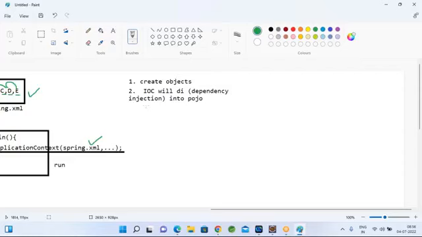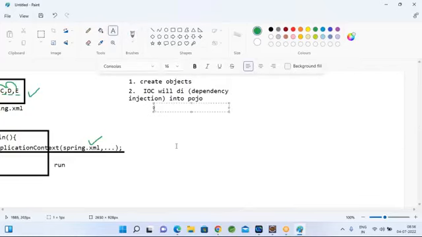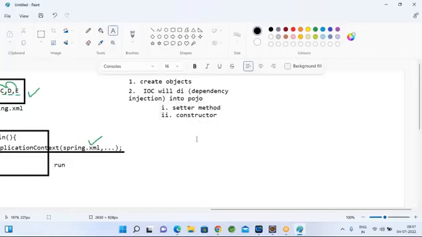In how many ways can we do dependency injection? One is setter method dependency injection, and we have constructor dependency injection. You can do dependency injection using these two approaches, setter method and constructor. I will give a simple example of how to do this dependency injection using setter or constructor.